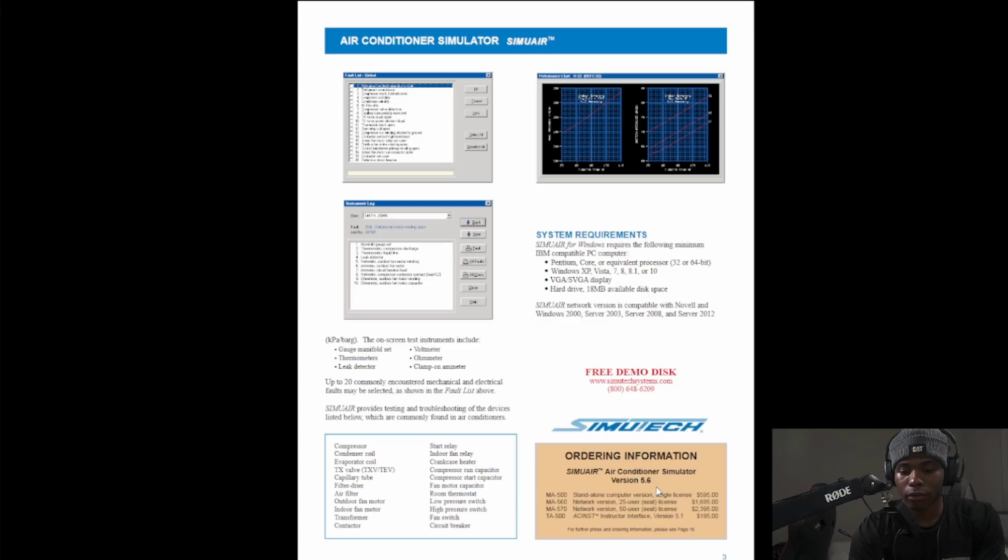Now, this is the ordering information right here. As you can see, with the licenses, a single license is like 500. So you spend up to about $2,000 on this simulation program, depending on how many licenses you need in order to do it.